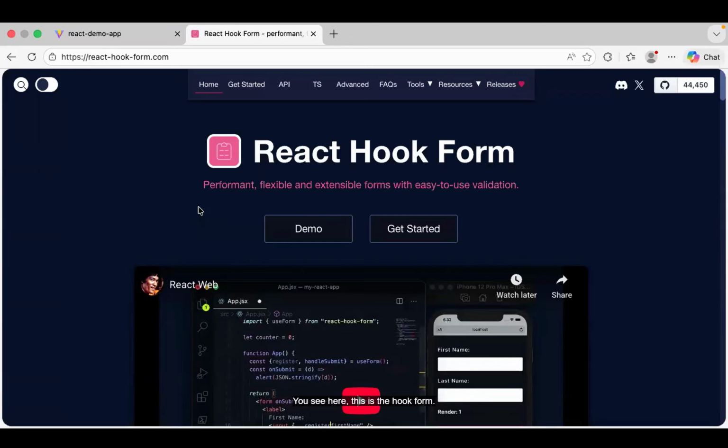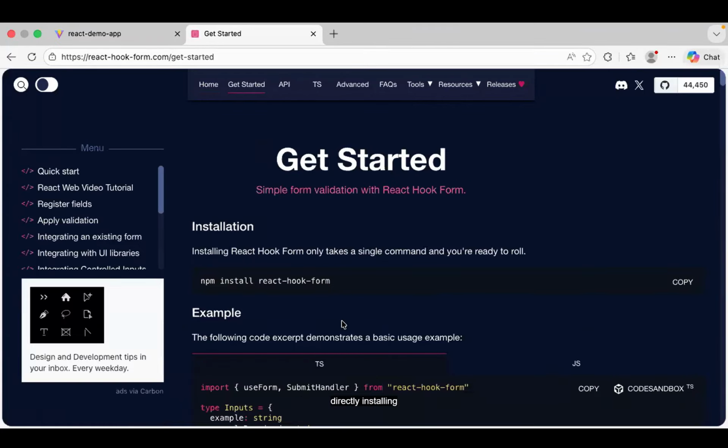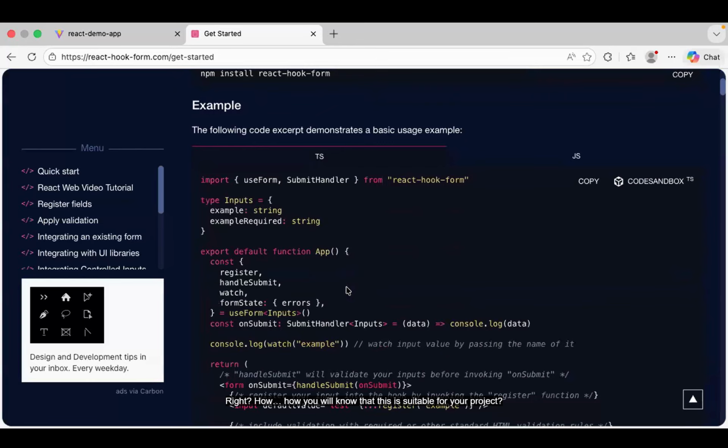You see here, this is React Hook Form. I will show you practically. If I click Get Started, it directly shows installing and an example. How will you know that this is suitable for your project? The example shown on the first screen, how do you confirm that it is what your project requires? This is not exactly what you need. Your project requirement may be different. That means you cannot start from Get Started.